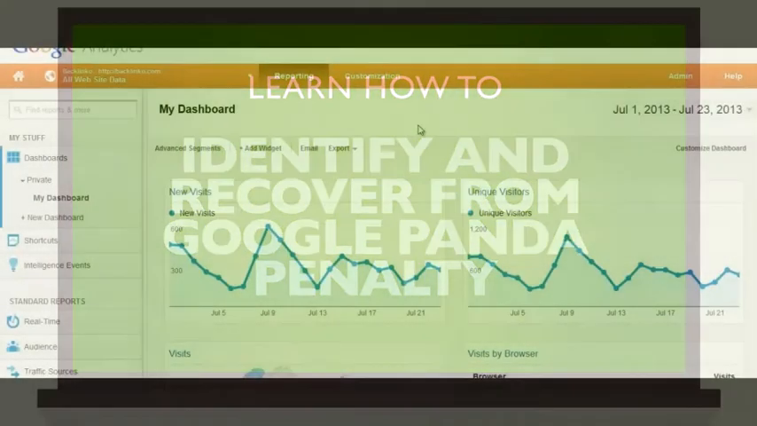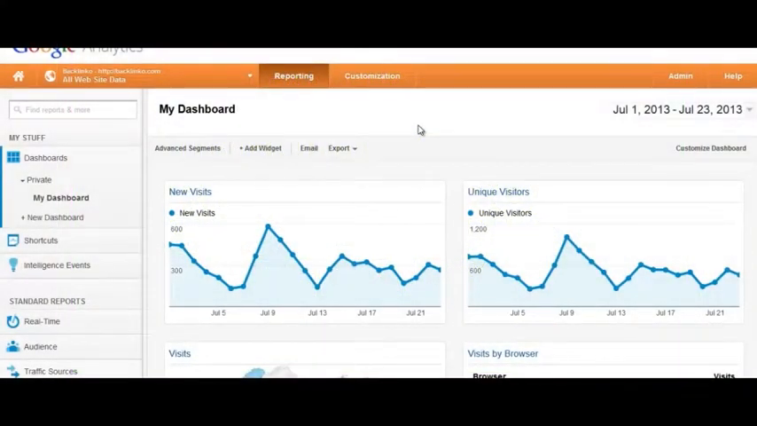What's up, everybody? In this video, I'm going to show you how to identify and recover from a Panda penalty. The Google Panda update targets sites that have a lot of duplicate or low quality pages.